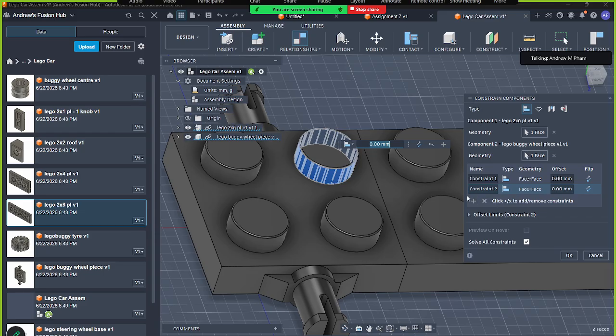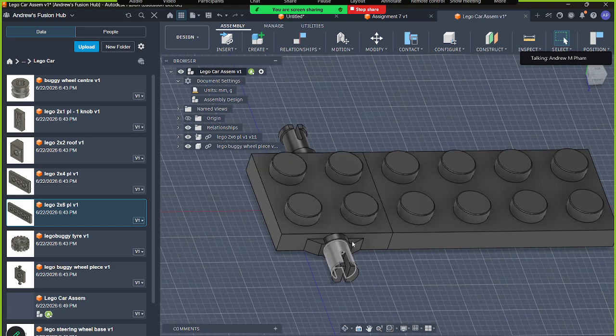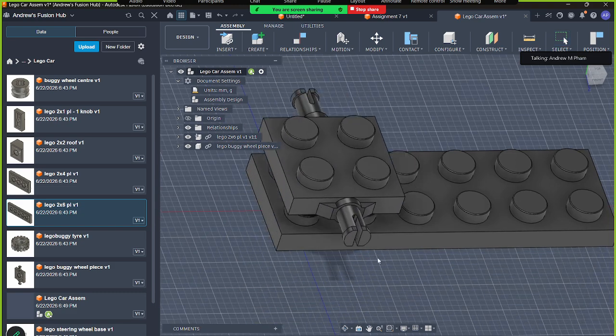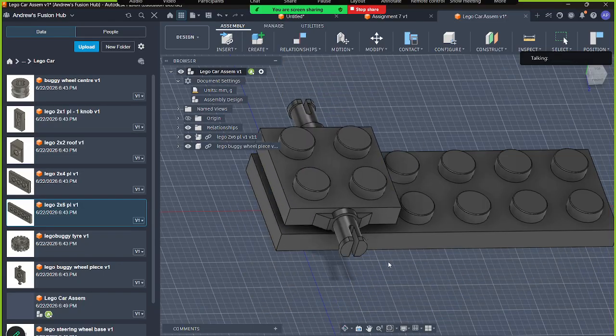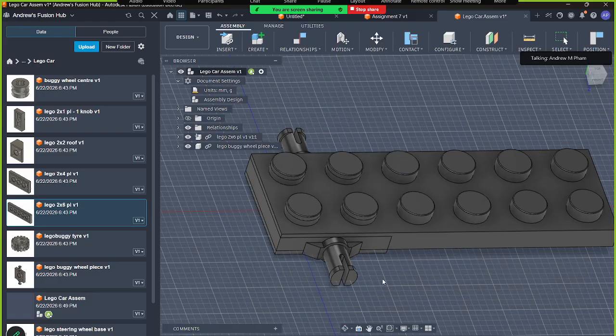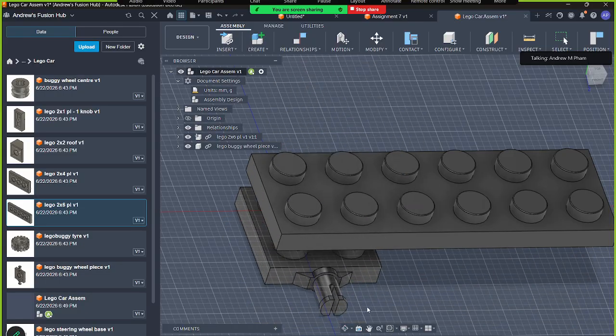So the next thing I'm going to do is add a third one, right? So it's constrained here and here. If you think about it, there's kind of like an axis going through the center of this stud and this stud. If I confirm it, you can see it just goes up and down. It can't spin around. So I've constrained it in 2 dimensions, but we need to constrain it in all 3.